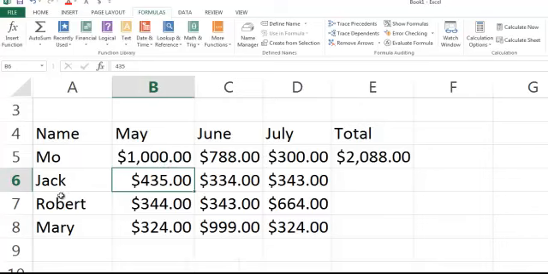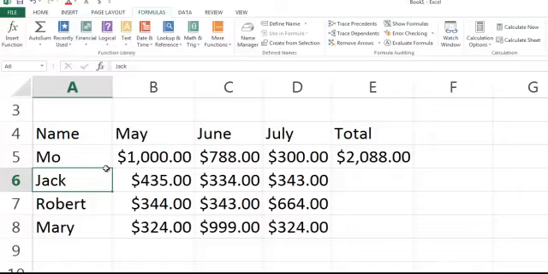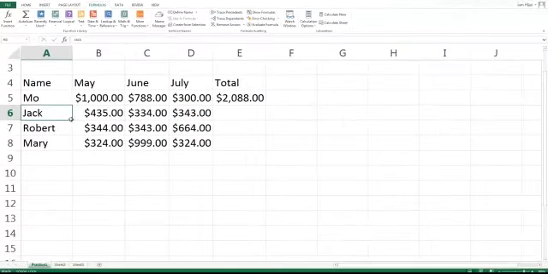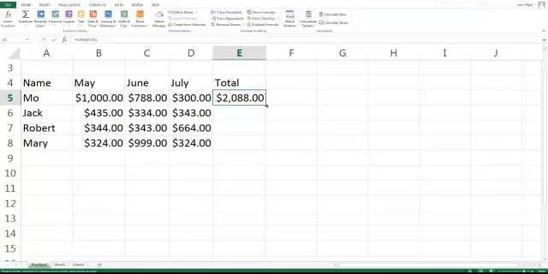So what if I want to do the same thing for Jack, Robert, and Mary that I already did for Mo? That is going to be very, very easy. Notice again, in the lower right corner, if I take the fill handle and drag it all the way down to Mary's data, I'm going to get all these calculations done in a matter of a second.